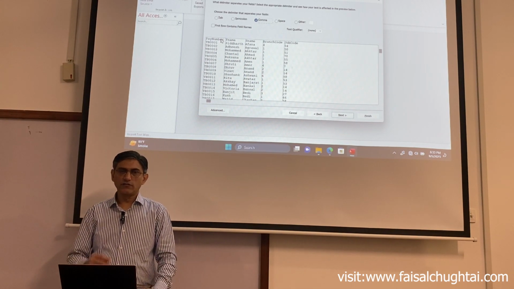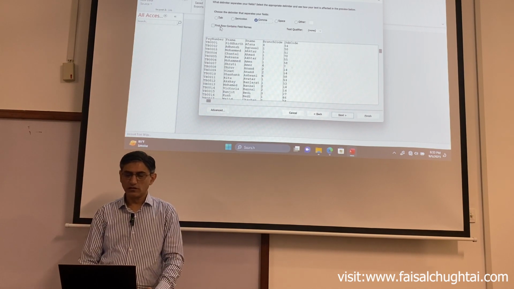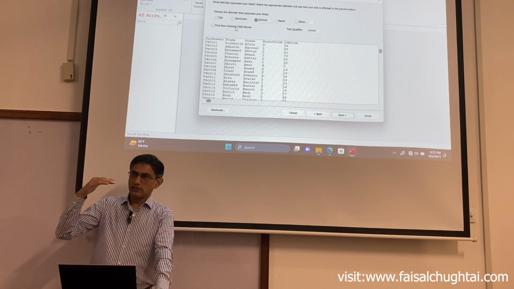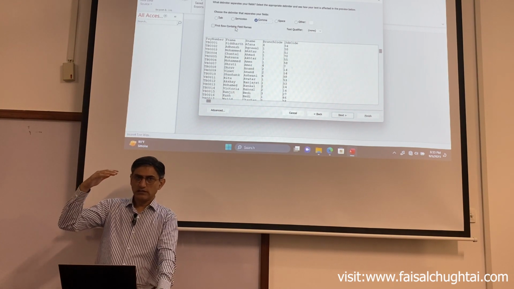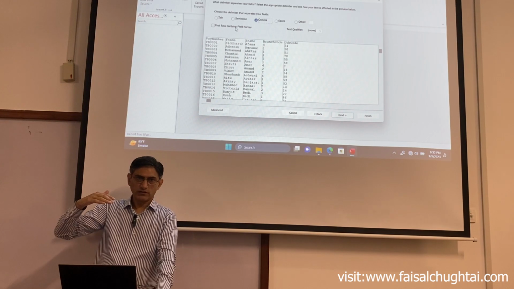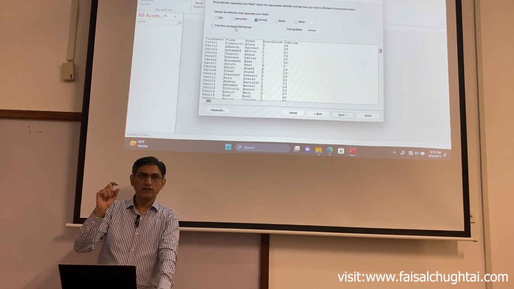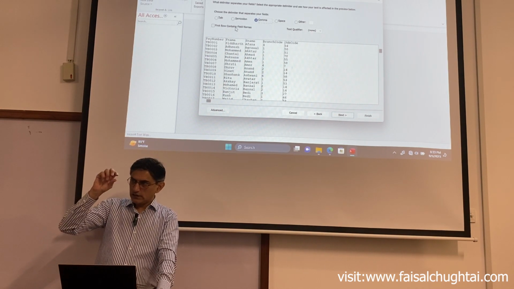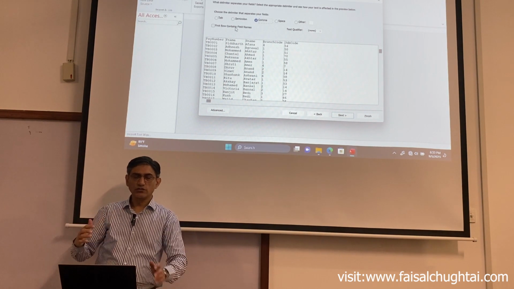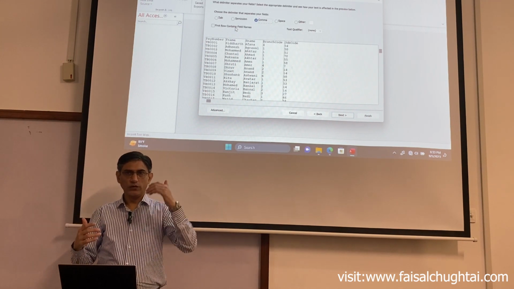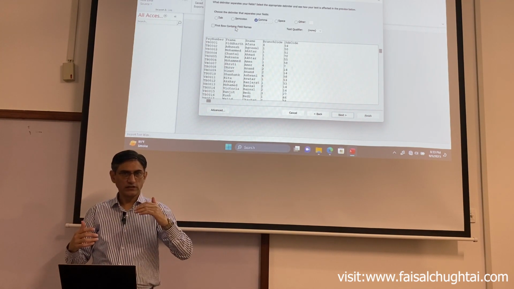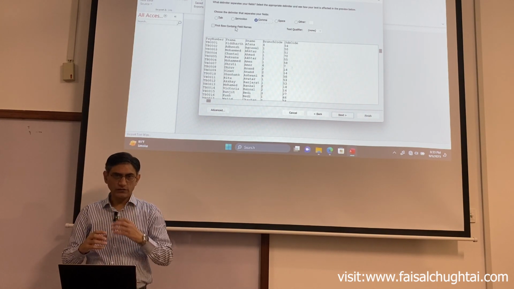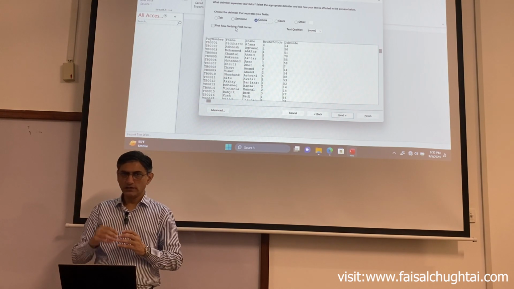What is next that I have to be very particular about? That is this particular option where it says first row contains field names. Now the thing is, it is very important that we separate the field labels from the data part. You do know that a database field has 2 parts. There's a label and then there's the data. So the labels have to be separated from the data so the wizard knows where the labels are and where the data is.